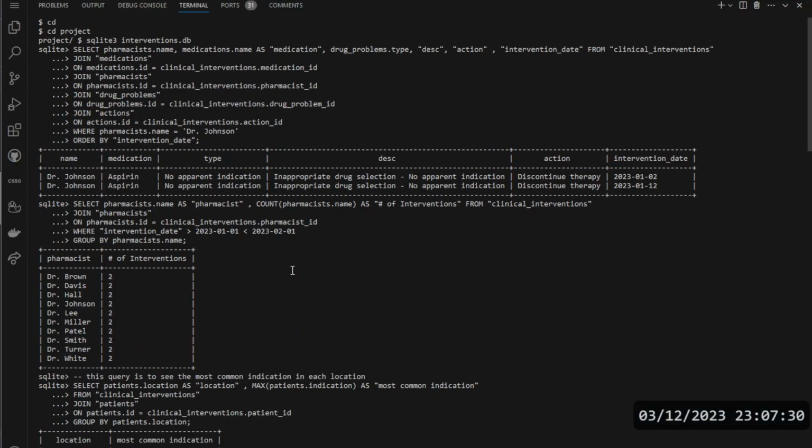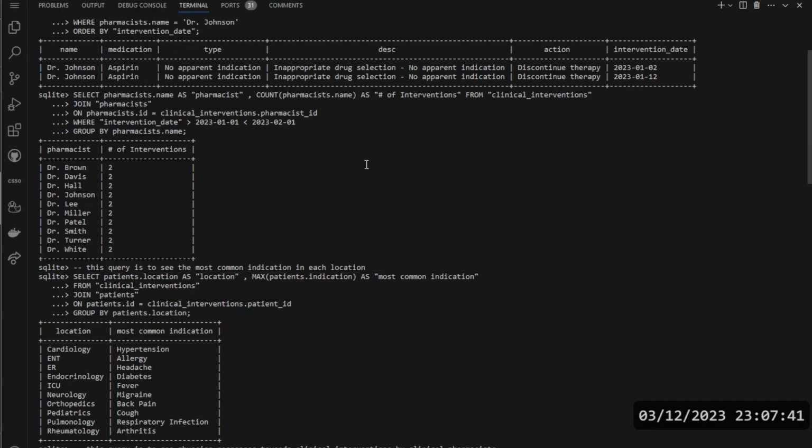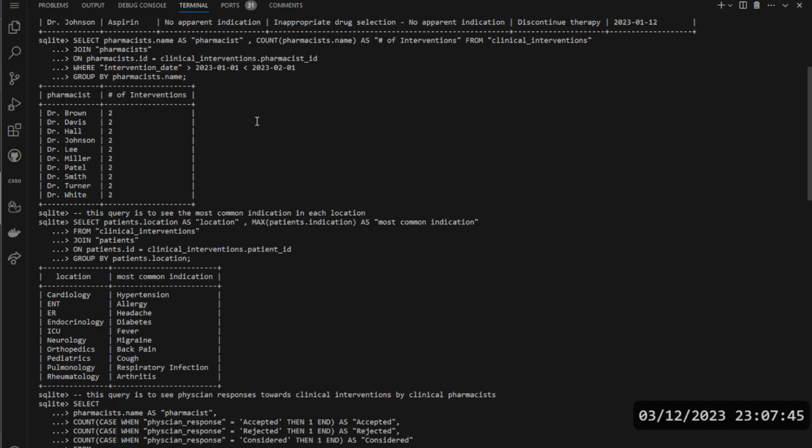I've written the queries in advance just so that we can save time. So basically this query, the first one, allows us to see the interventions done by a specific pharmacist. So we can change the pharmacist to any other name, and we are going to find out all the interventions that he's done and the intervention dates. In here I can find the performance analytics, so seeing the number of interventions done by each pharmacist.